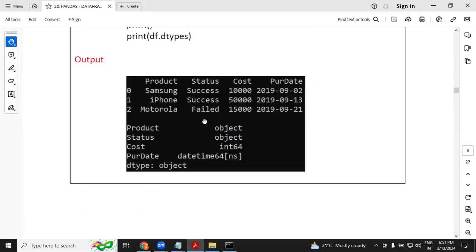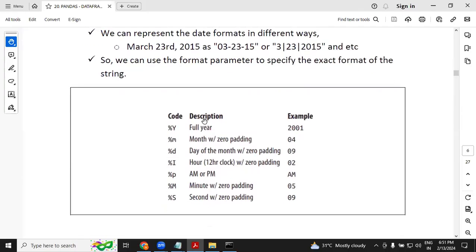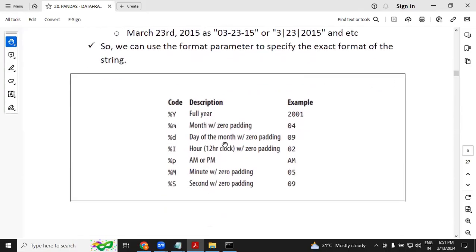Go back here, I have specified a table. D means day of the month. M means month. Y means full year, which means four digits.